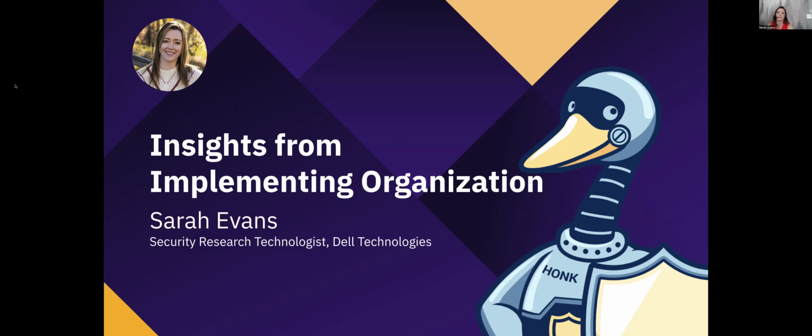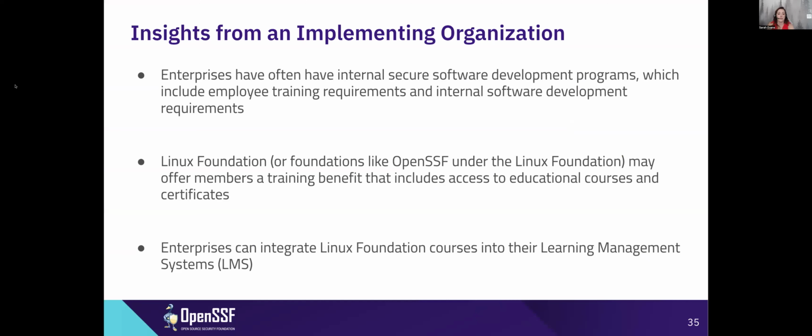All right, next slide. Right, so there's kind of three ways that we've started to adopt the OpenSSF and Linux Foundation trainings. But also, most large enterprises have an internal secure software development program. So this is going to include required employee training, understanding the software development lifecycle. They're going to have security requirements for the software that's being developed internally.